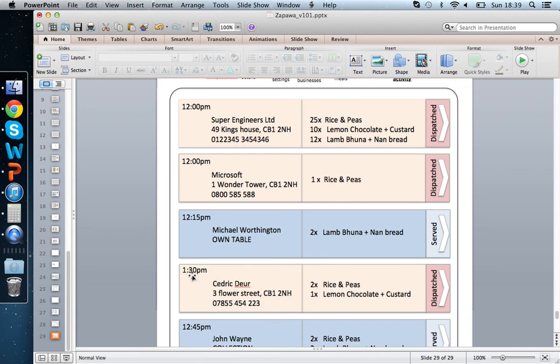So this is actually being delivered at 1:30, but it's treated as if it's a meal that's needed for 12:30. So the restaurant owner is able to see this meal an hour in advance and be reminded that they need to have it ready. So all they have to do is slide this with their finger across once they've dispatched a meal. This is what it would look like for business deliveries at lunchtime.